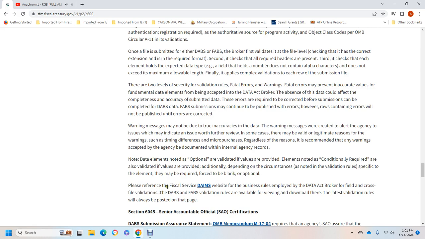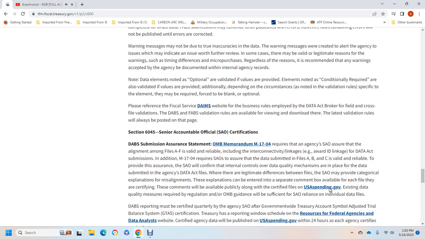Please refer to the financial data information model schema website for the business rules employed by the DATA Act broker, including cross-file validation. The DABS and FABS validation rules are available to view and download there. The latest validation rules will always be posted on the page.